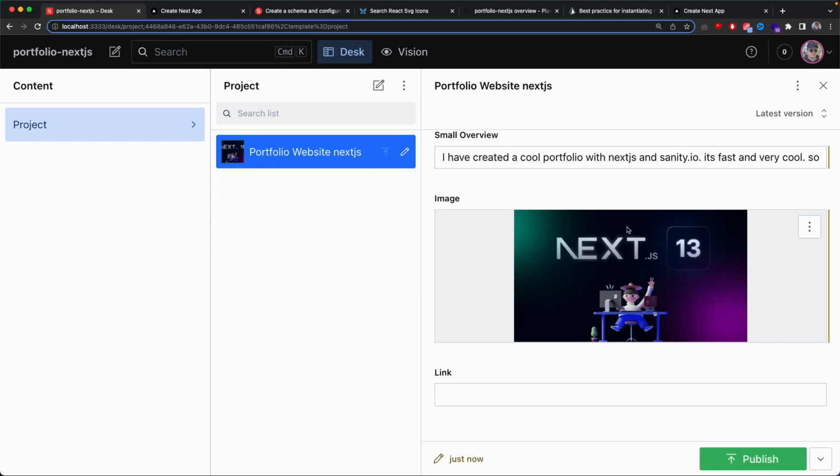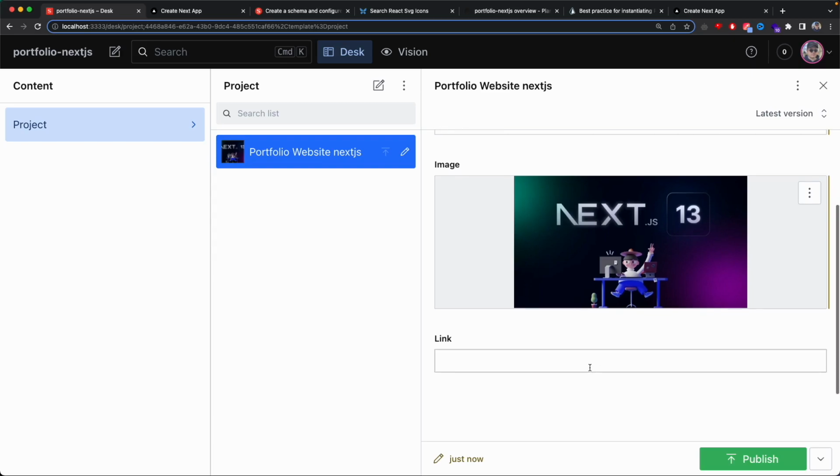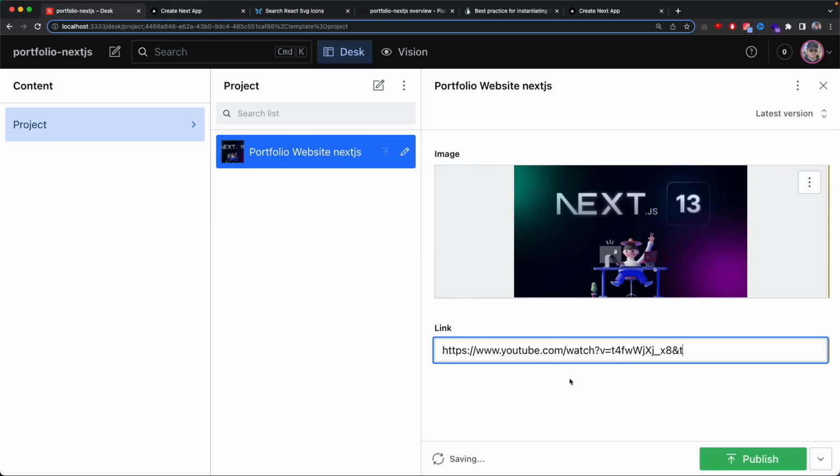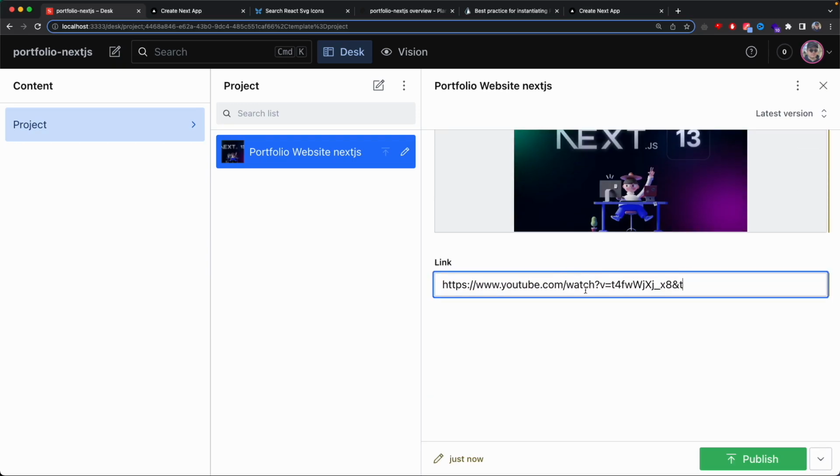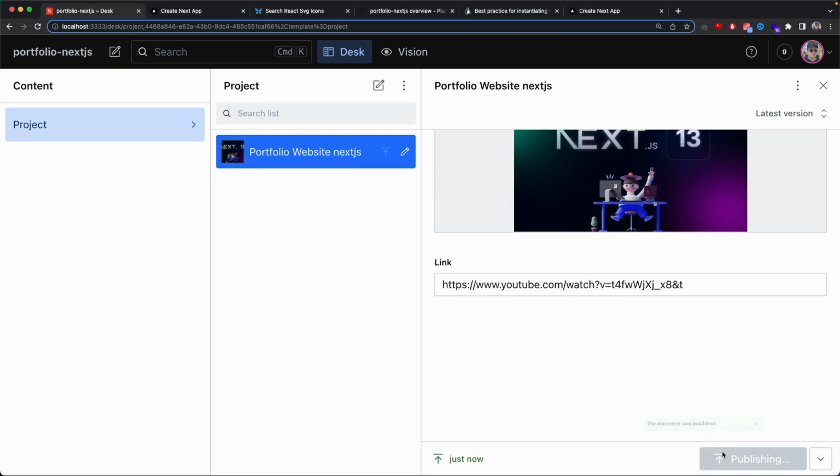For the image, I just uploaded a random image right now. And now let me also add a link. For the link, I will just paste a YouTube link for my video about Next.js, but you can, of course, use any other link. Now let me click on publish right here. It tells me the document was published. And I think that's all actually. Now let me create two more projects. So if I go back to my page, so that it looks better.